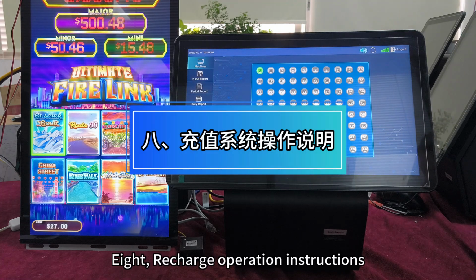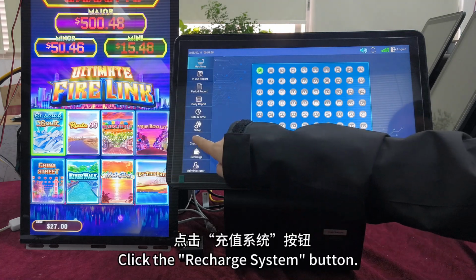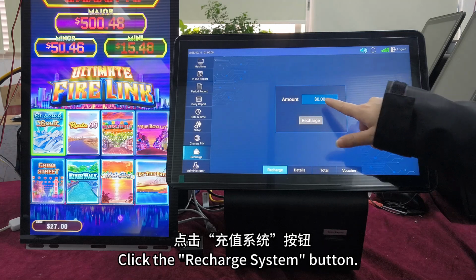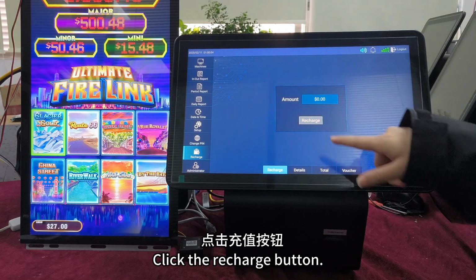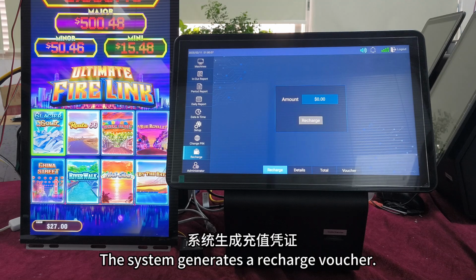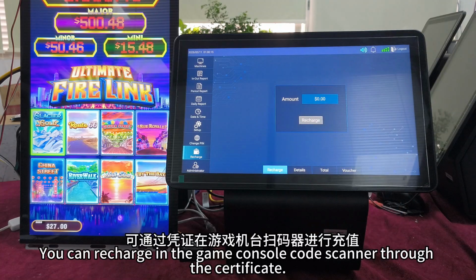8. Recharge operation instructions. Click the Recharge System button. Enter the number of recharge. Click the OK button. Click the Recharge button. The system generates a recharge voucher. You can recharge in the game console code scanner through the certificate.